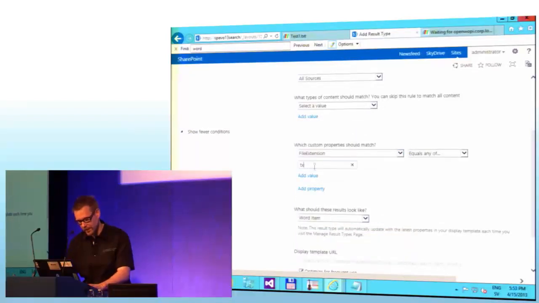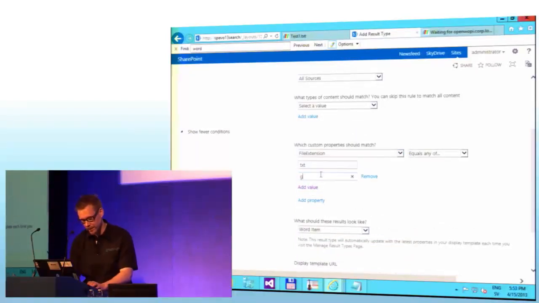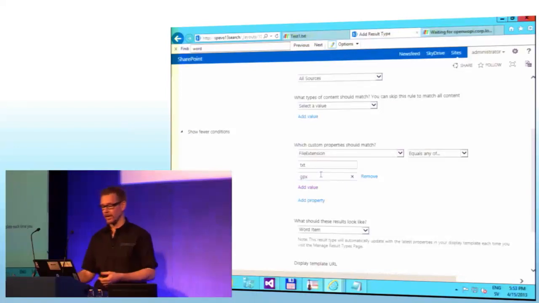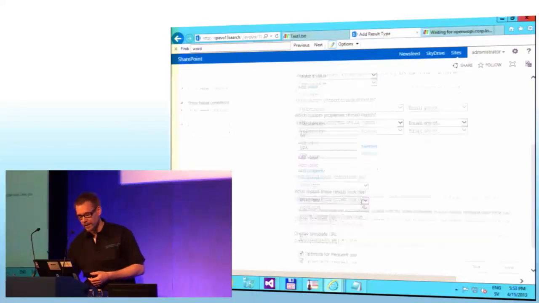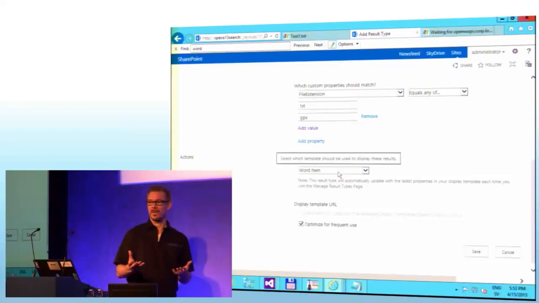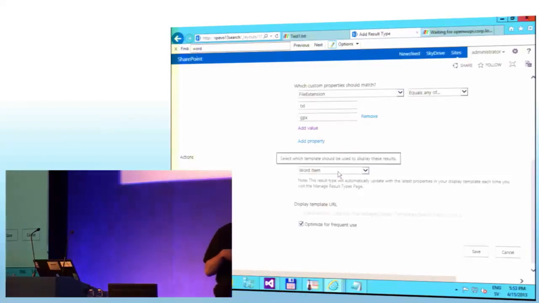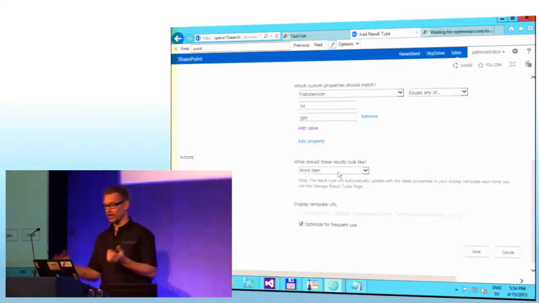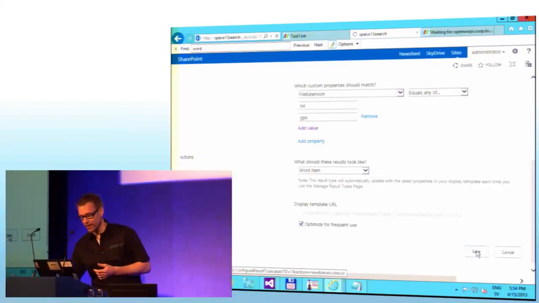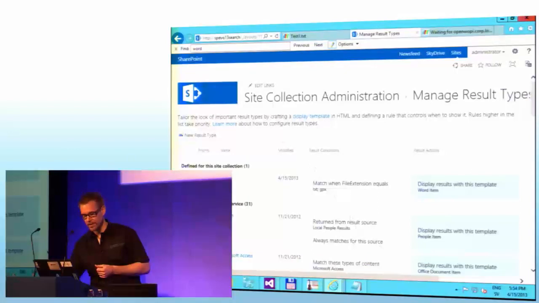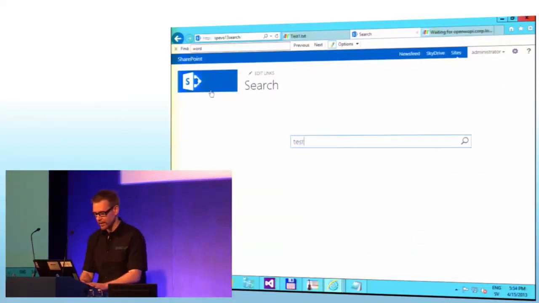equals to txt, gpx. I can add whatever I want here. And then use the Word item template in this case. I can, of course, create my own display template for this specific, but in this case, I just use the same as Word does. We click Save. Yes. And hopefully, this will work.